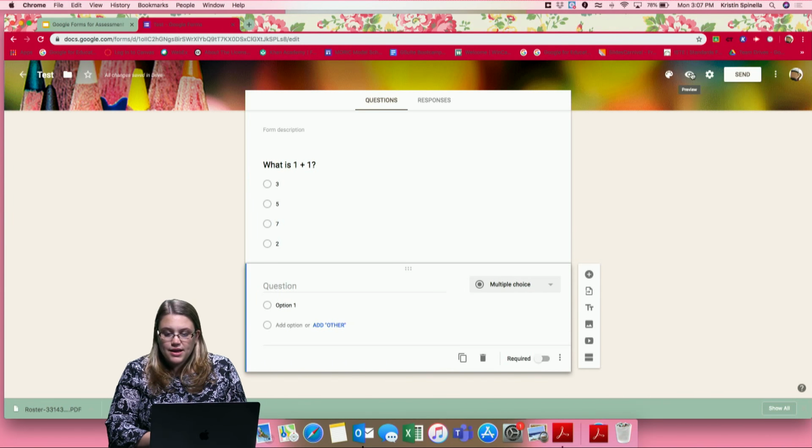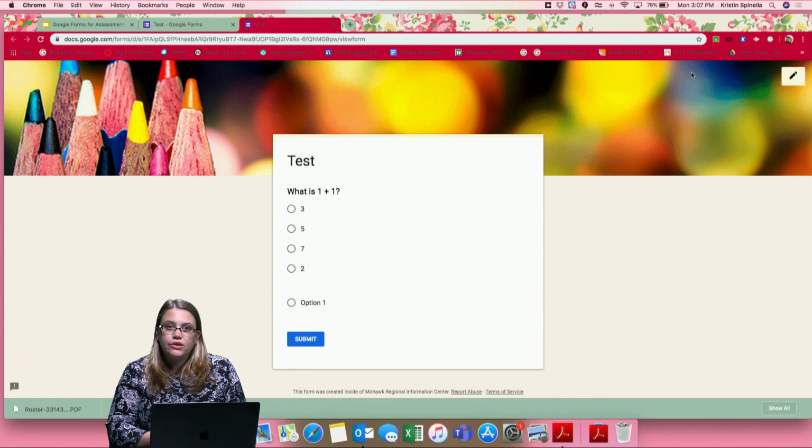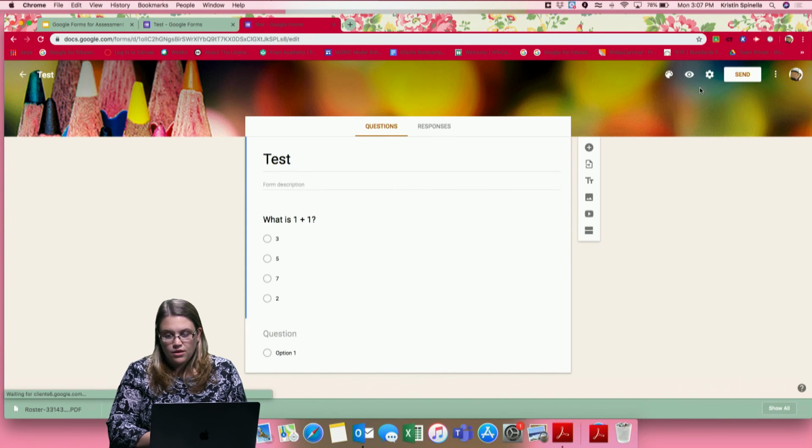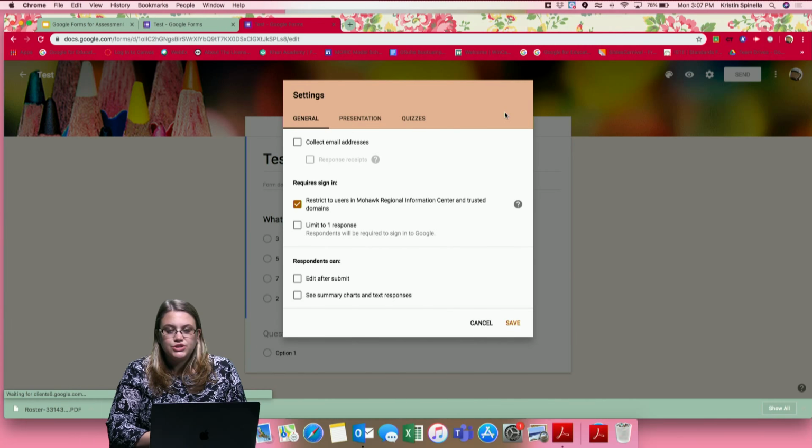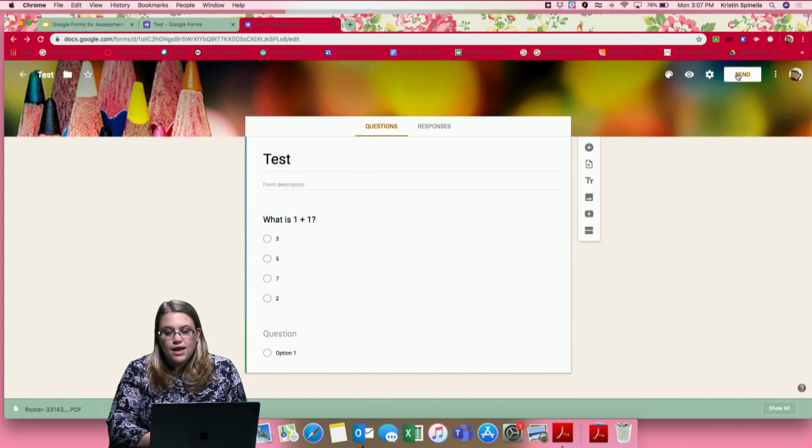This eyeball icon up here is going to give you a preview of what the form will look like. So when your students take the form, this is what they'll be seeing. This is great for you to just make sure everything's formatted correctly, everything looks okay before you go ahead and send out the link. Up here are some share settings, and we'll get into a little bit more detail about those in a few moments. And then your send option will allow you to send out the form, but again, we'll get into that later in the webinar.